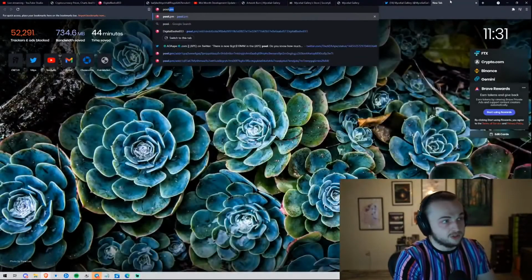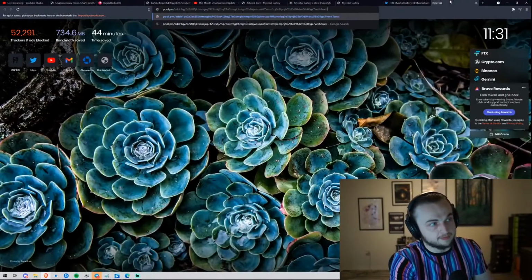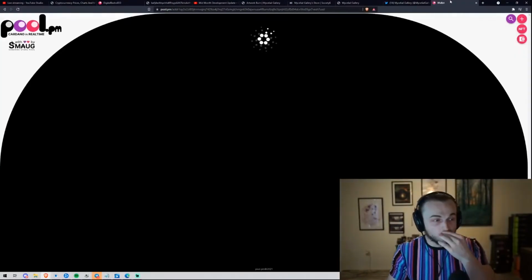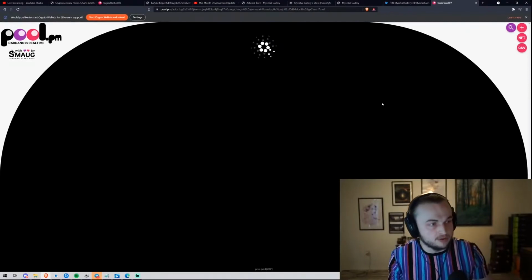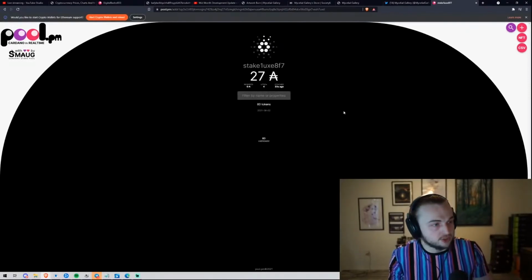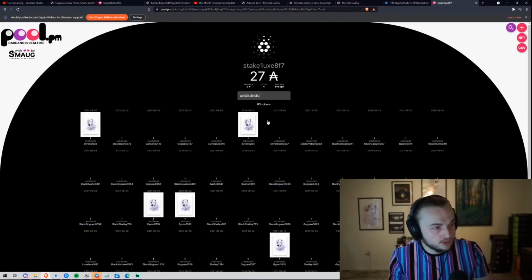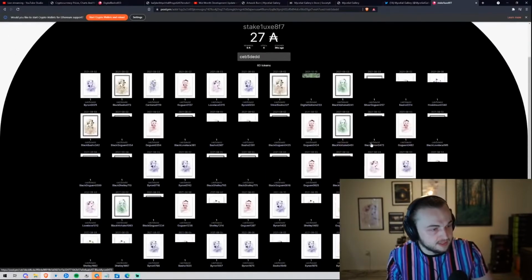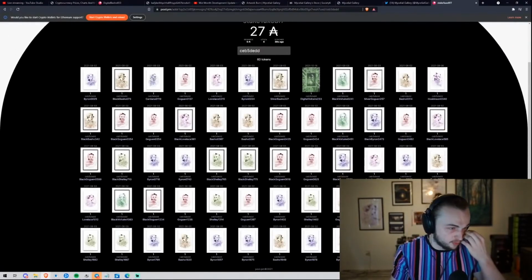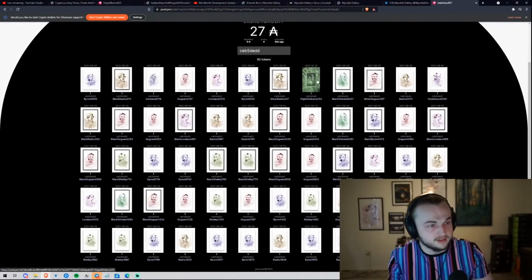So what you can do to actually view your NFTs is you go to pool.pm, you paste your address that you got from the wallet. Once you're there, you'll see all the NFTs that are actually in that wallet. As you can see here, we got 60 NFTs for burning and giveaways in our giveaway wallet. And there is the digital Voltaire.